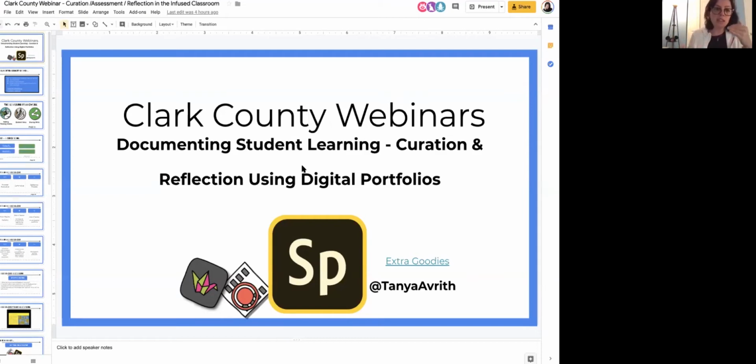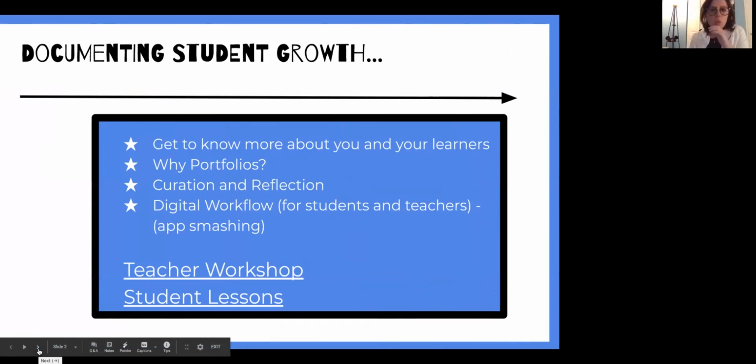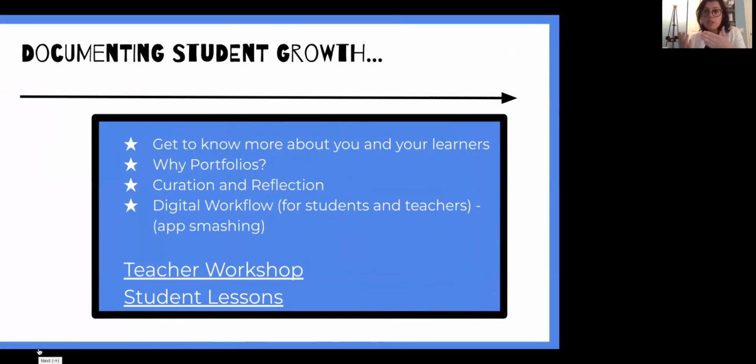So we're going to look at the difference between process and showcase portfolios. And I'm going to talk a little bit about assessment and where the digital tools fit in. Let's go in. We want to think about how we're using the demonstrations of learning that kids are creating to get to know them better, and to understand where our learners are through the rich information that we gather when kids are creating.